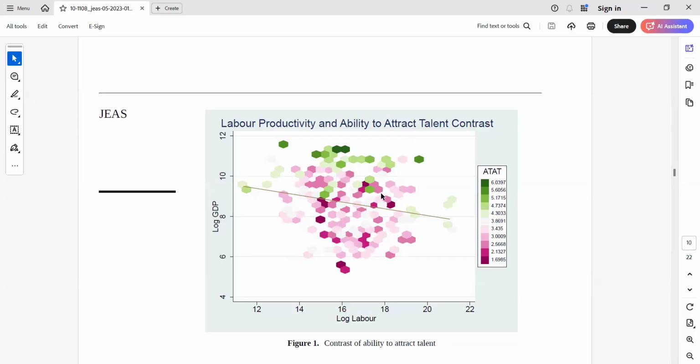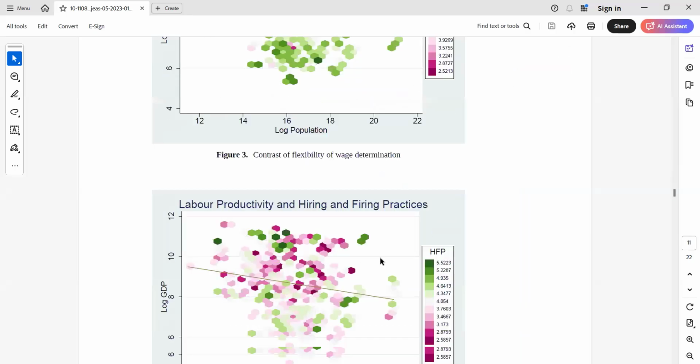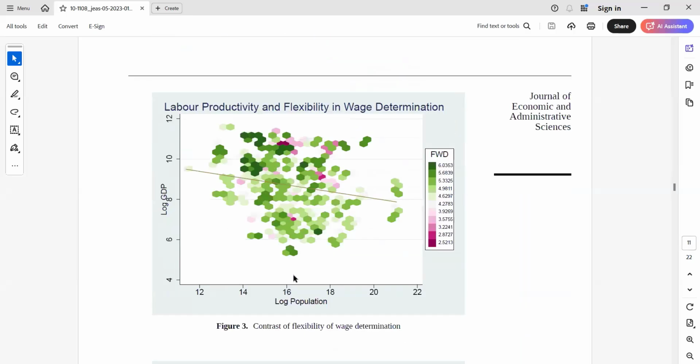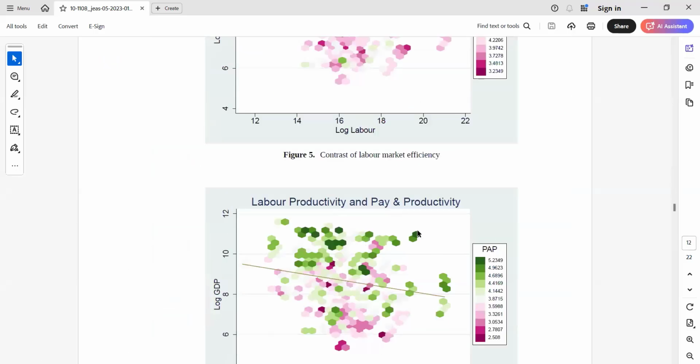So this is telling me that 80-80 variable is a positive moderator, because when 80-80 is higher, usually the dots are above the line. It means same labor is leading to higher GDP, positive moderator. Same thing for 80-RT. And it's mixed for FWD, so it has a negative moderator, meaning lower value is on the upper side. For PAP, higher value is on the upper side. So this way I'm justifying the PAP as a moderating variable.